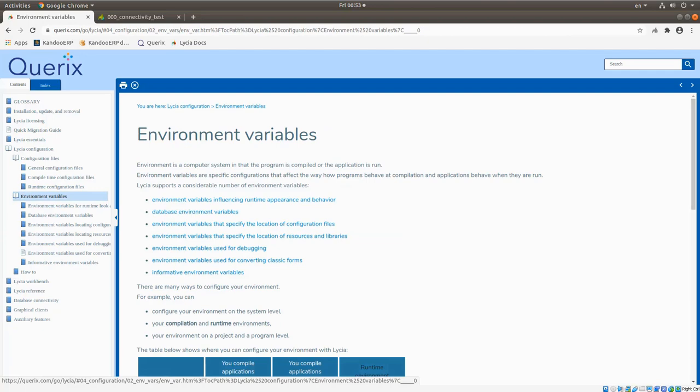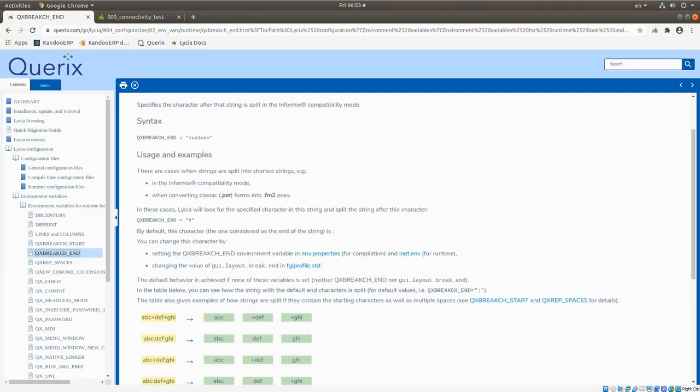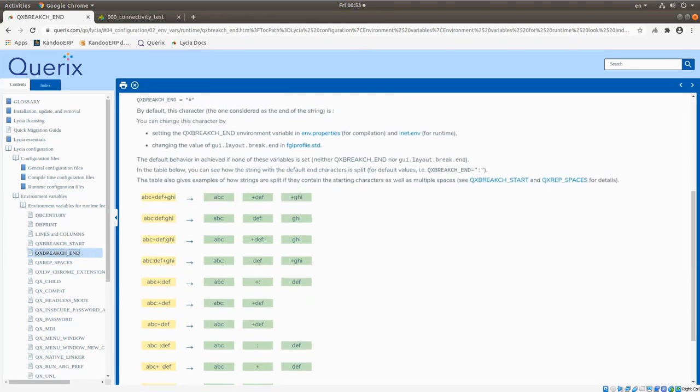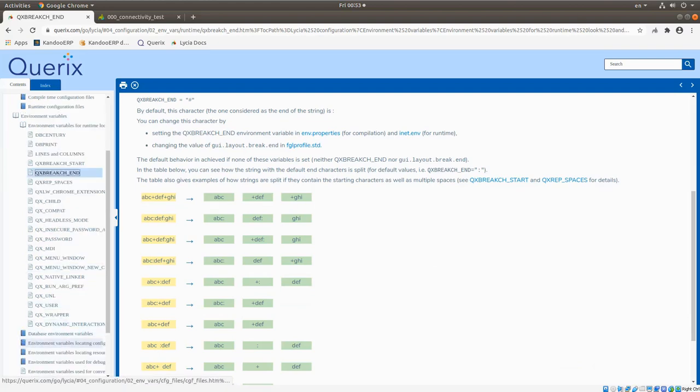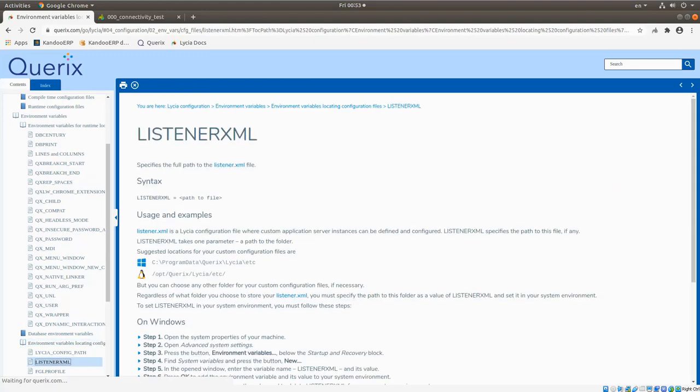You can find this information in Lycia online documentation, which you can find on the Querix.com website. We will briefly guide you through these pages right here.